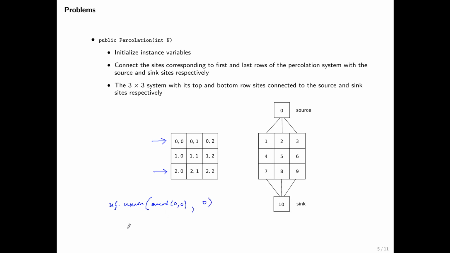Okay. How would you connect this one to the source? Well, it's the same idea. So you would say union find dot union, encode 0, 2, which is the cell that has 3 for site ID, and you would say the source, which is 0. Now this encode method is going to return 3 here. All right, so that's how you do it. So just use a simple loop to connect all of the cells of the first row to the source site and all of the cells in the last row to the sink site. Okay. And once you have done that, this is how you can think about how the top row and the bottom row are connected to the source and the sink.